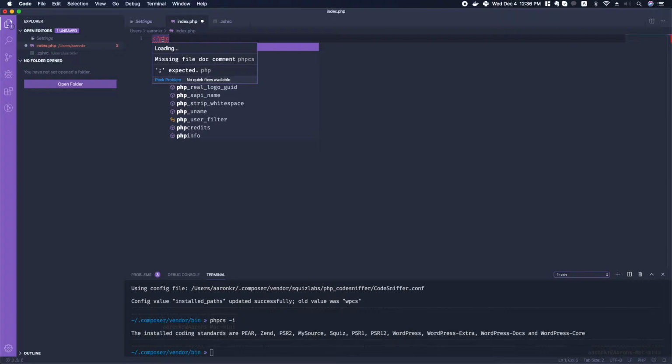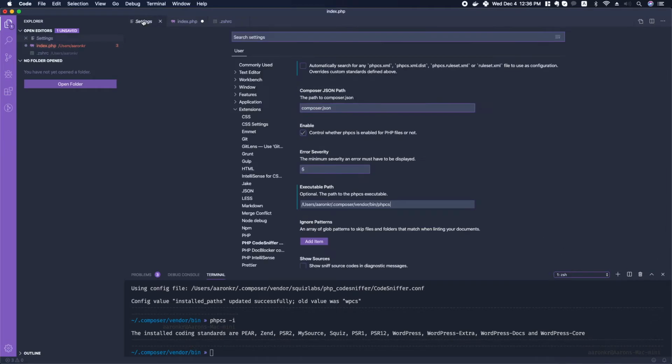So I hope that you were able to get PHP CodeSniffer and the WordPress coding standards installed and working. But if not, you might need to do a little bit of troubleshooting. If you get any pop-ups over here on the right-hand side telling you that PHP CodeSniffer is working, but it can't find the standards, then you might need to check your configuration in here. In the next video, I'm going to teach you how to set up WordPress for development.